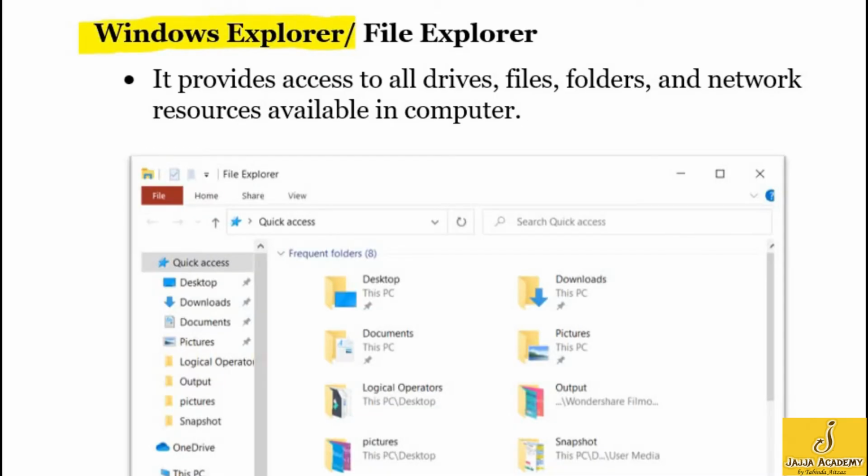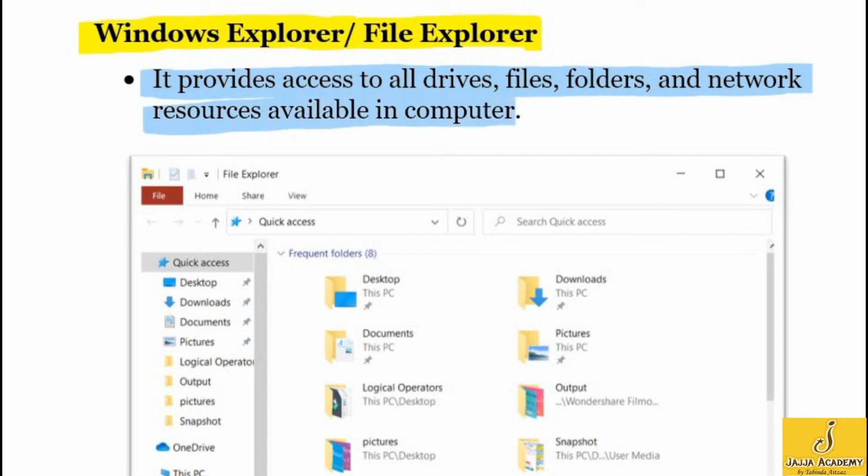The next object is Windows Explorer. It is also known as File Explorer. In Microsoft Windows 10, the caption of this folder is File Explorer, whereas in the previous Windows, the caption of this folder is Windows Explorer. This folder provides access to all drives, files, folders, and network resources that are available in computer. It means all files, folders, movies, songs, any type of files or any type of documents that you have stored on your computer, you can browse them using File Explorer.